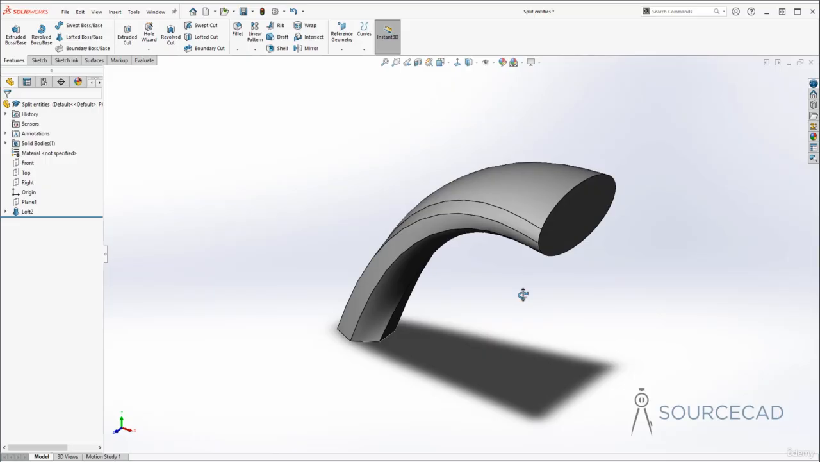So that's how you can use split entities and the segment sketch tool. Now this is one use case of split entities and the segment sketch tool. You can use this for several other 3D as well as 2D features in SolidWorks.